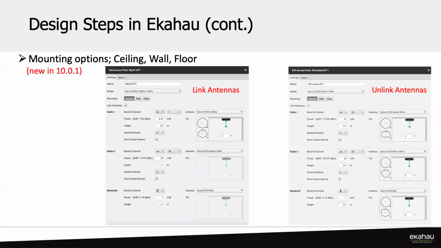This is the feature I was talking about earlier, the editing of the access points. And as you can see, we now have the ability to do ceiling, wall, and floor mounting. In this example, you see a Cisco AX AP, and you even have the ability to unlink the antennas and change that per antenna if you use micro cell in your AP. So really, really useful.